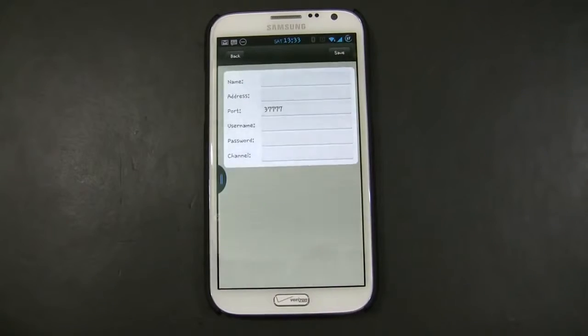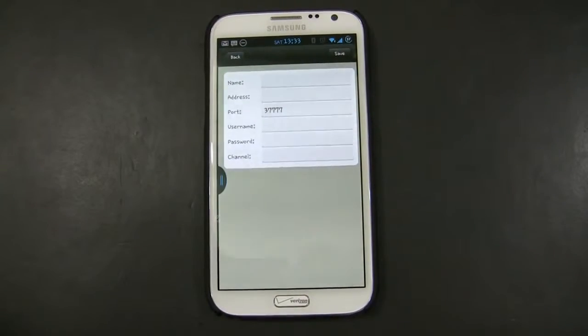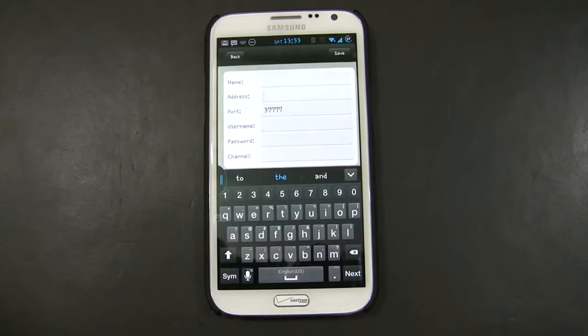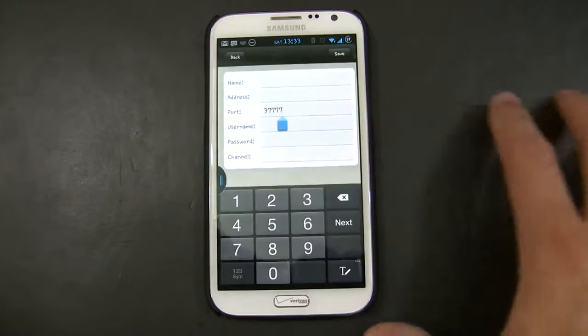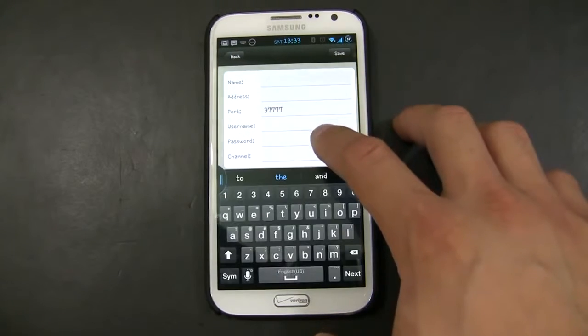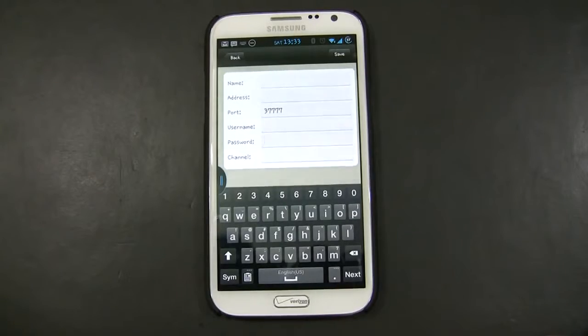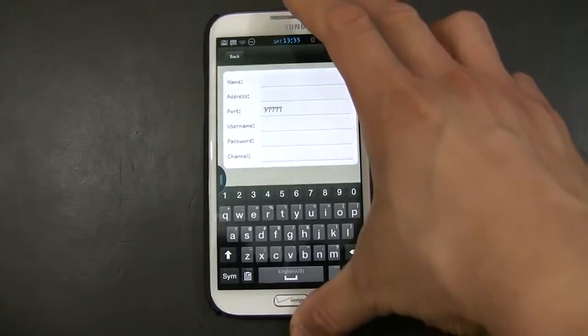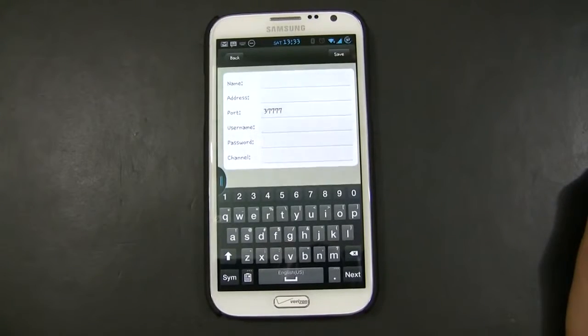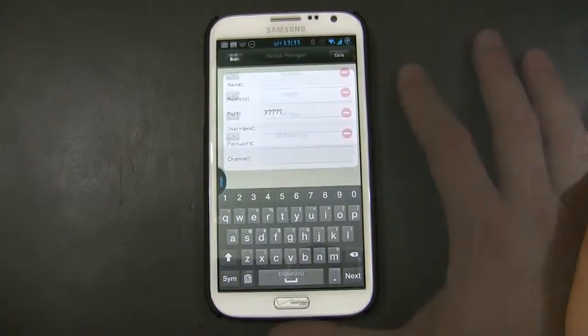For the name, you can use any name that is intuitive to you. The address, in this case, we're going to use the internal IP of the DVR. The TCP port, whatever the TCP port is set on your DVR, you have to put this information in here. The username of the DVR and the password of the DVR. Lastly will be channels. Under channel will be the amount of channels or the amount of cameras that you're going to have on your DVR.